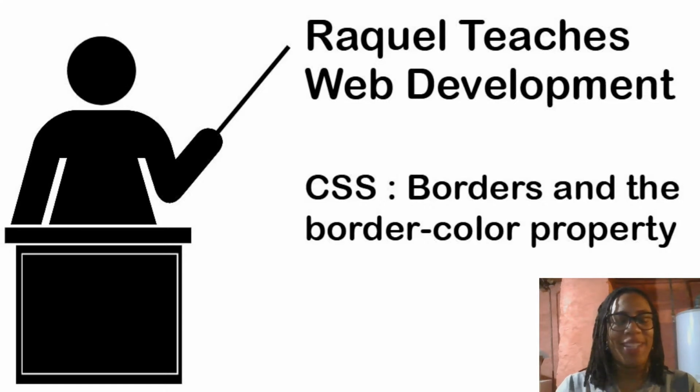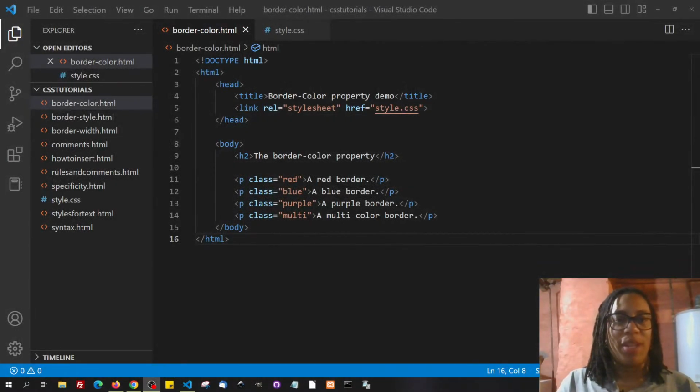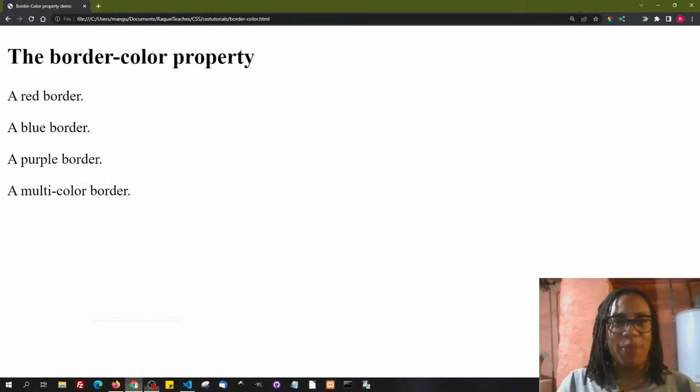My name is Raquel, and today I'm going to be teaching you about CSS borders and the border color property. So let's go ahead and get started on that. Let's switch over here to the screen. So let me just show you this first.